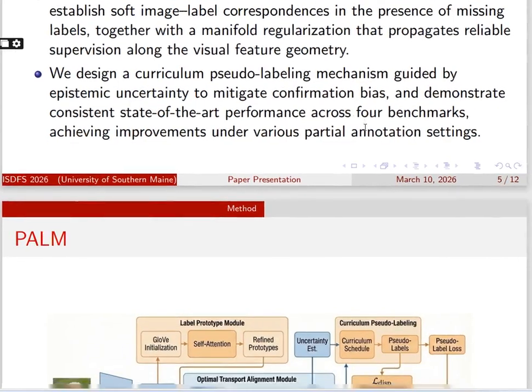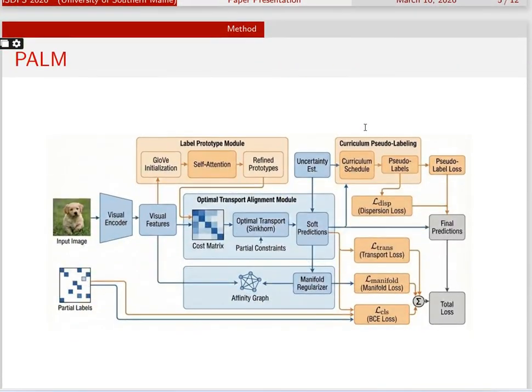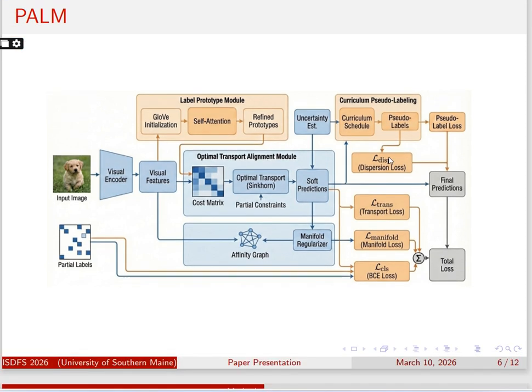The next one, I want to introduce our PALM model structure. This page shows the overall architecture of our proposed PALM. Start from the left side. The model first takes an input image and passes it through a visual encoder. The visual encoder here is a convolutional backbone. We use this backbone to extract high-level visual features.